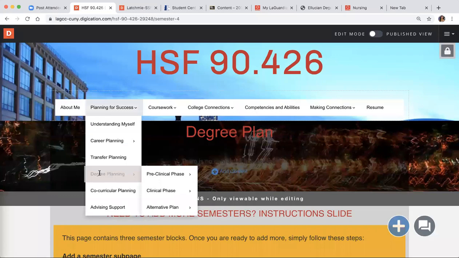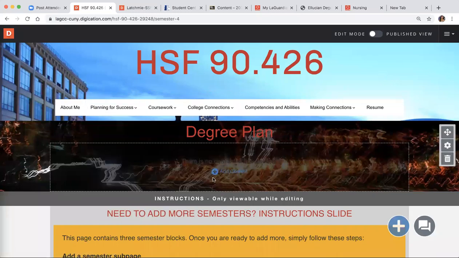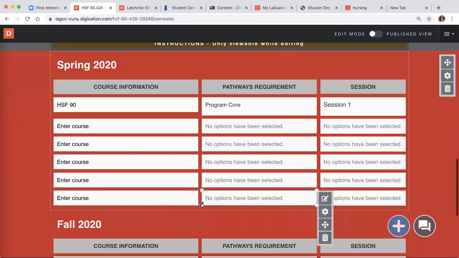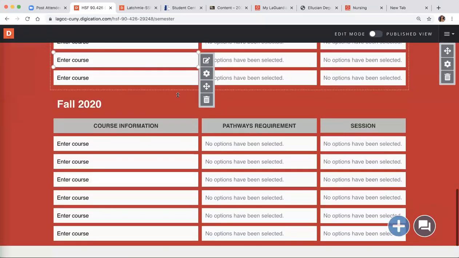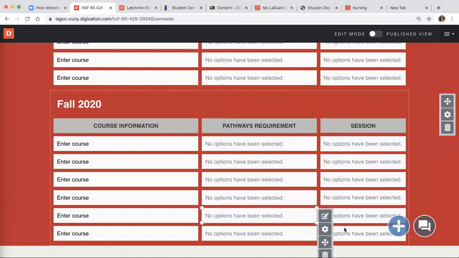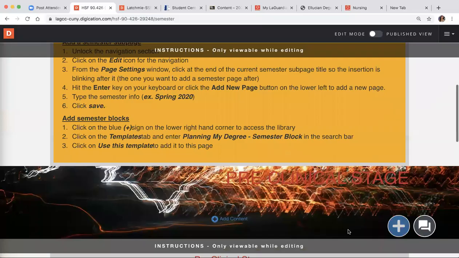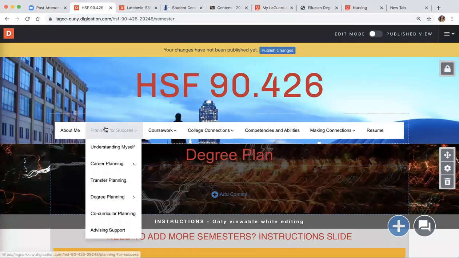I'm just going to go over the whole thing again. Give me one second. If you go to degree planning, preclinical phase, the first semester, you are going to input all your current classes here for spring 2020. You're going to look at your degree map and your degree works to fill in fall 2020, which is next semester. Then you're going to go back up, because this is the time when you're going to take your candidacy exam. If you pass or fail it, that's when you'll know if you're going to be taking these clinical courses.